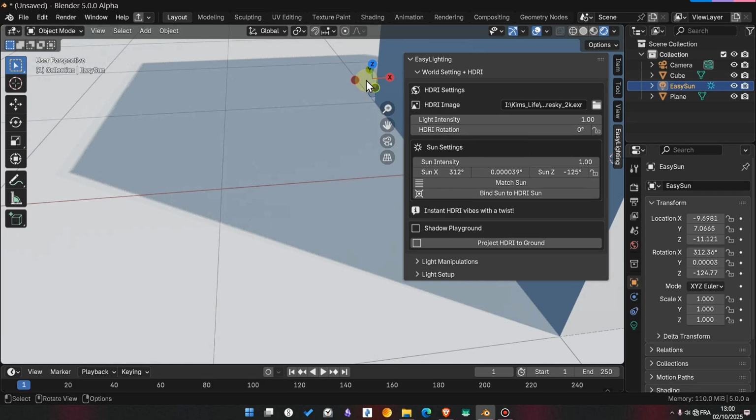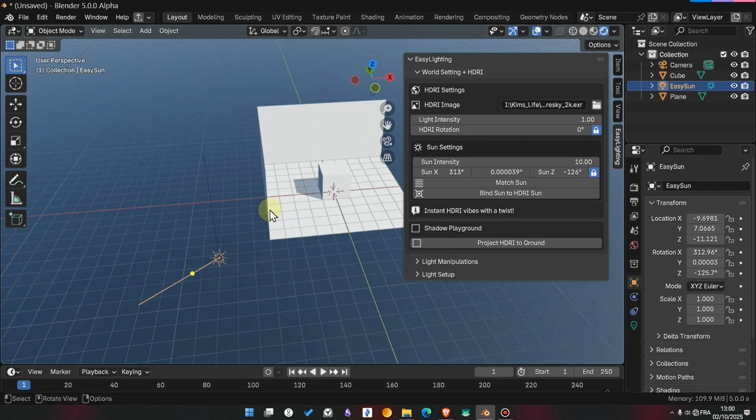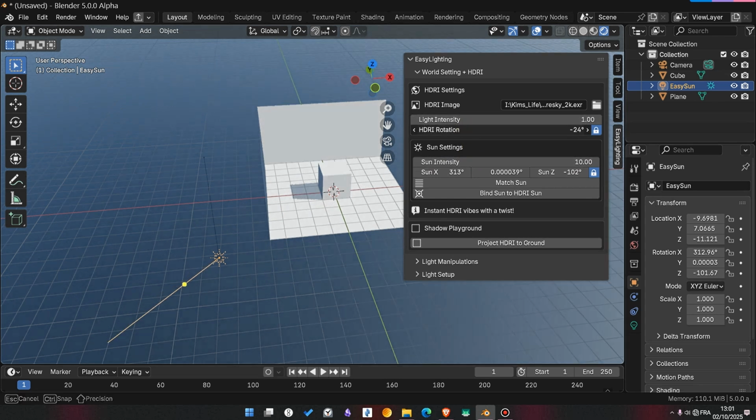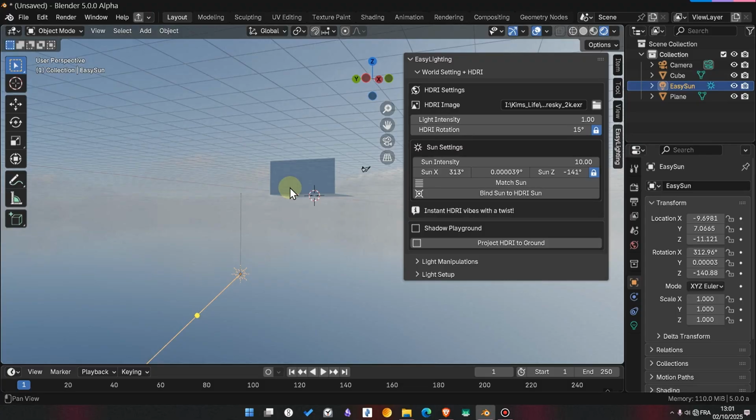And Z, yeah, I can add intensity to see it well on the screen, and then I can rotate to match my HDRI sun. After that, if you find those two shadows blend well, now you can bind them, or you can lock the rotation. Right now, if I rotate my HDRI, the sun will rotate as well. You see, pretty cool, right? Now the sun and the HDRI are locked together and they can move accordingly.